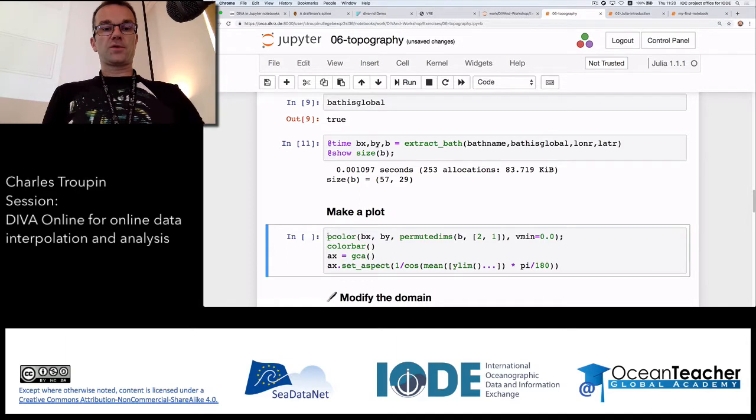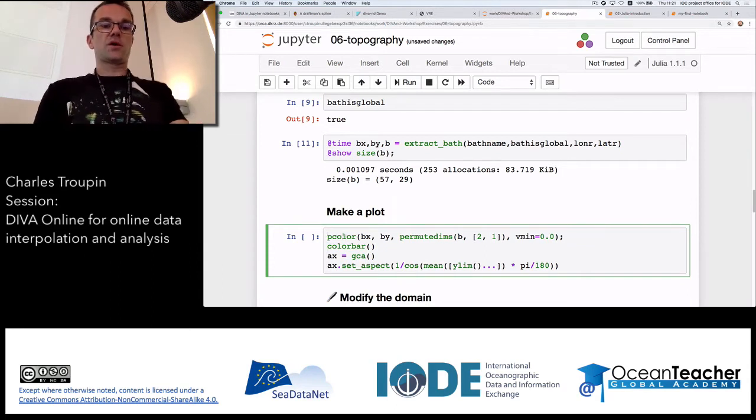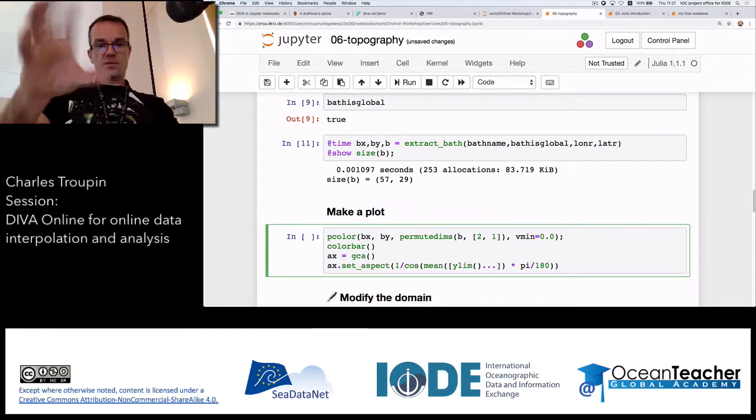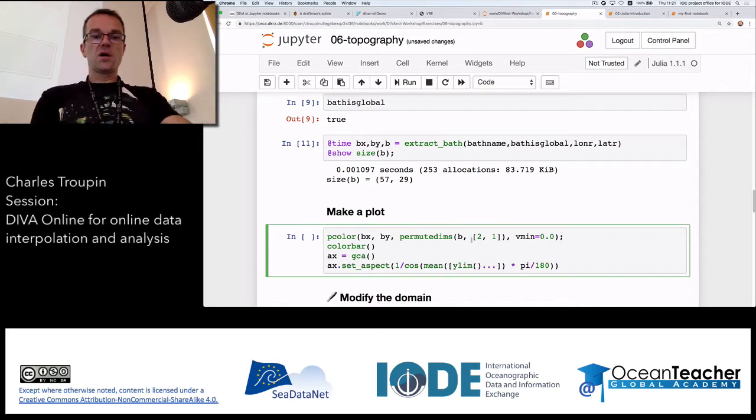So to plot the bathymetry, we use the pcolor, which is a pseudo-color plot. It's available in MATLAB, I think, and in Python. It's a little bit different, but more or less they are the same command. So we need three arguments. The vector in x, which is bx extracted by the function, by, and for some reason you need to permute the dimension. So you need to, let's say, move the matrix like this using this command.